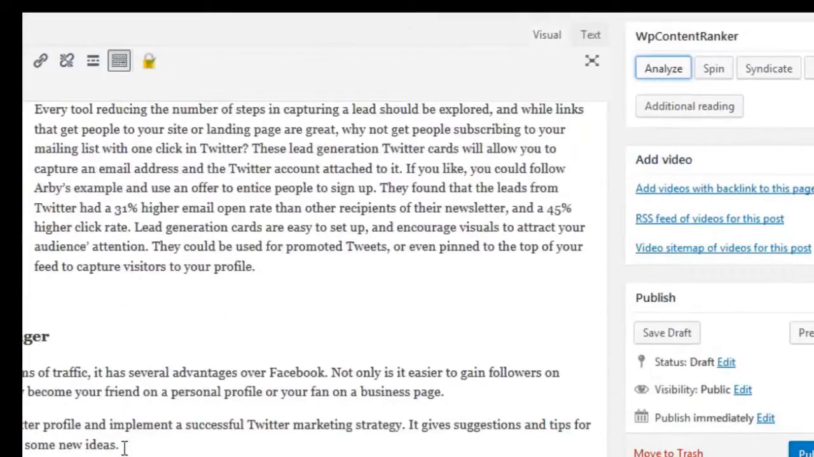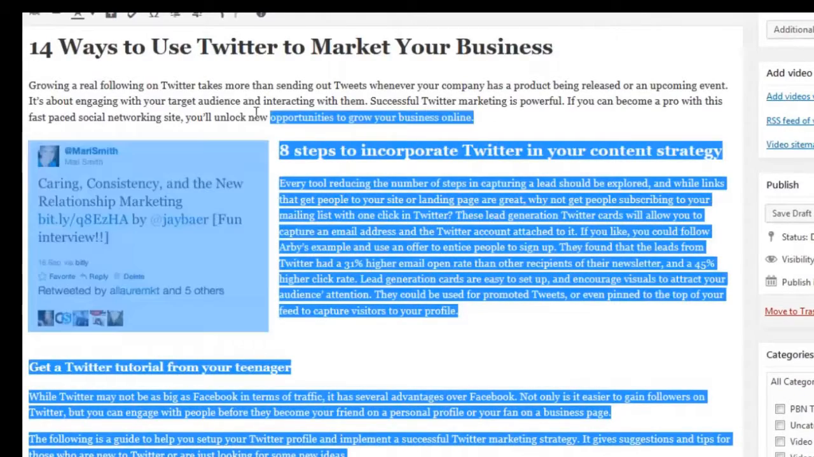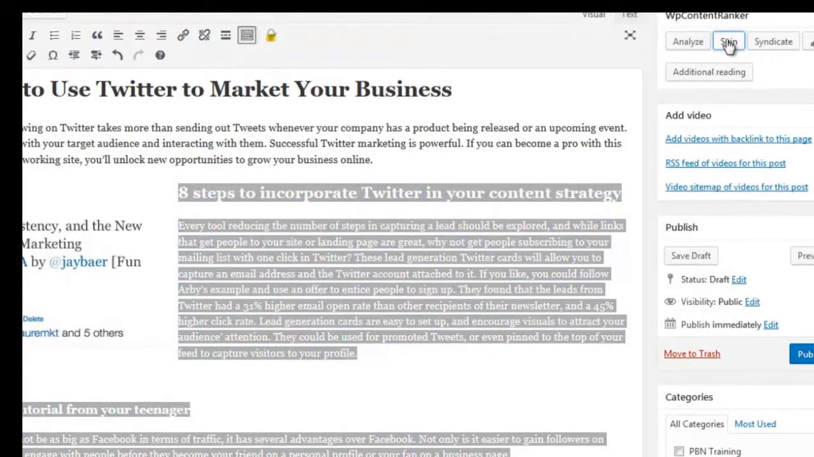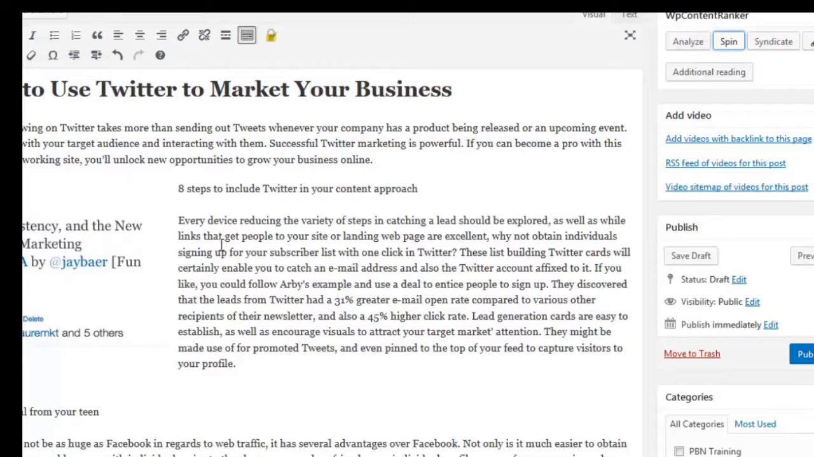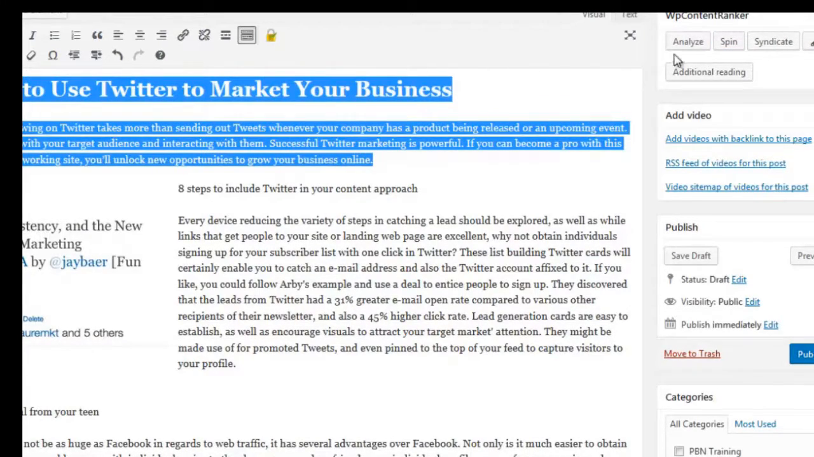What you can do then, guys, is you can actually go ahead and spin everything, for example. Let's spin this here. We'll click on spin, and this is actually going to be using the Spin Rewriter or the Best Spinner, and it's going to be spinning everything down here. So give it a couple of seconds because it's got to communicate with their actual thing. Okay, and we can actually spin the other remaining part of the content that we didn't spin.